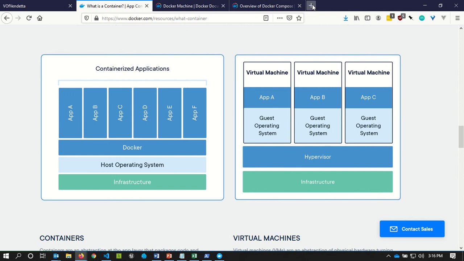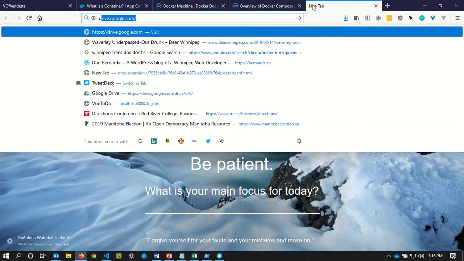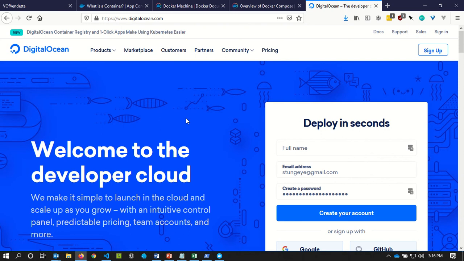I'm going to step away from Docker for a moment, and I'm going to log into my DigitalOcean account. So DigitalOcean is just a virtual private server company. They have a whole bunch of actual hardware, rooms and rooms of servers, and they slice those servers into virtual machines that you can then buy from them, and they sell them for fairly cheap.